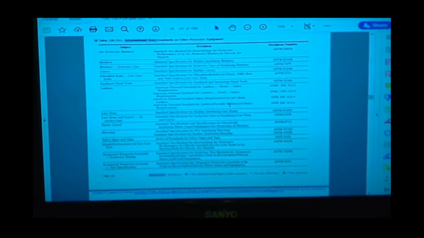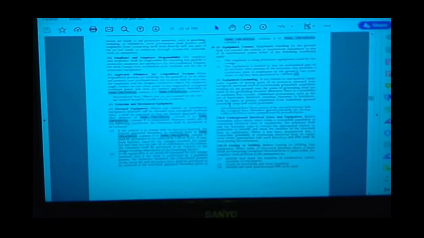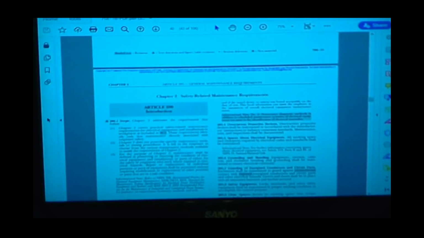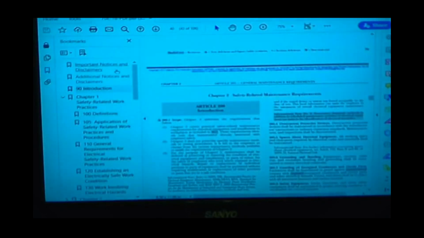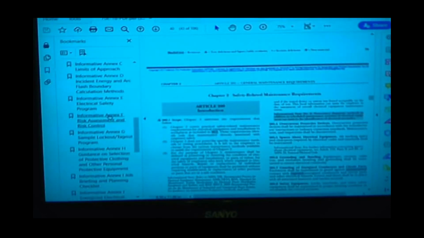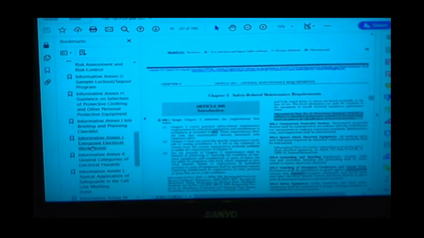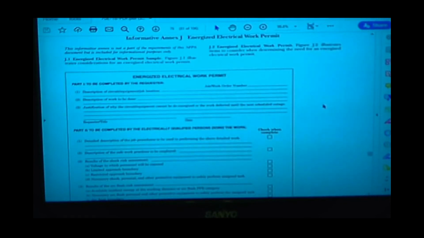So we got more ANSI numbers. Then let's come over here. Let's go to the Annex J. Energized Electrical Work Permit. The Energized Electrical Work Permit. How does the employer demonstrate that shutting off the power is more dangerous than leaving it on?